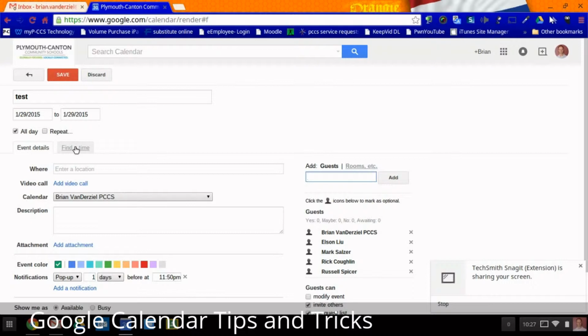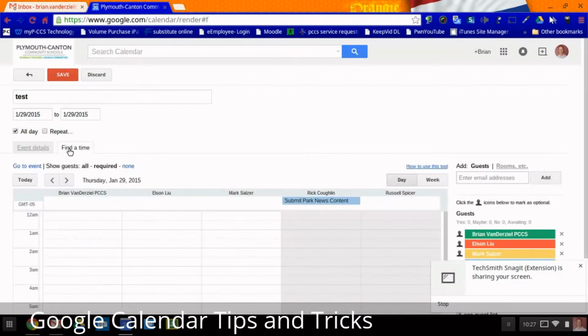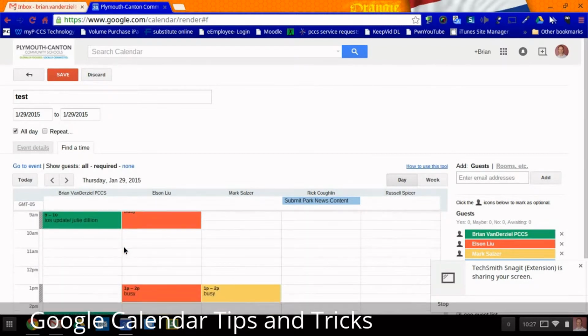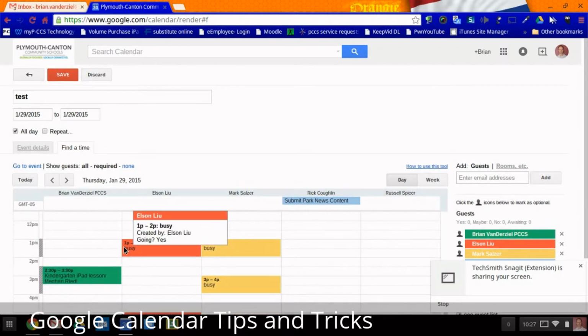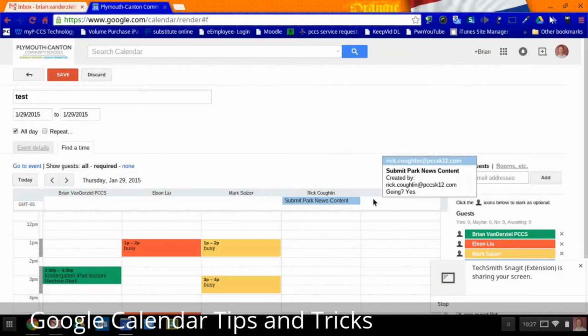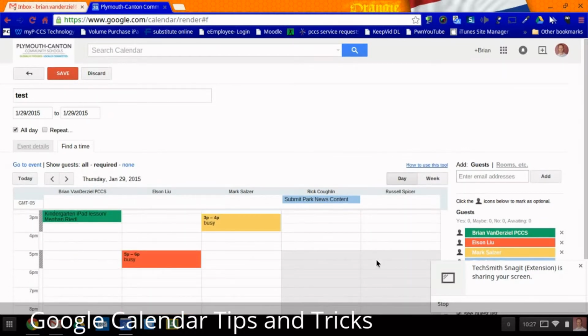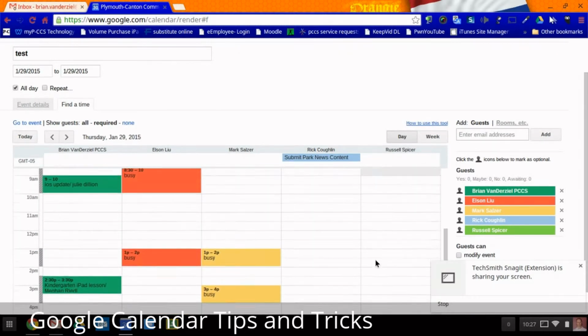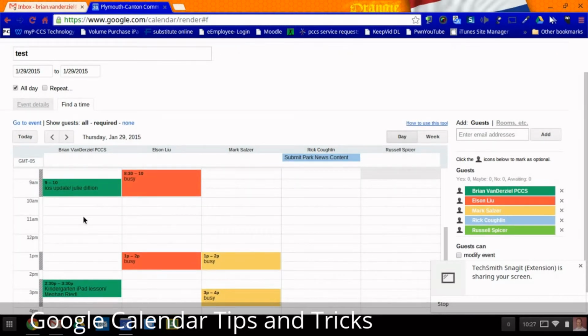There's a tab over here that says Find a Time. So I click on Find a Time, and I can start to view everyone's calendars and see when we have a common time that we're all available to meet. So this is saving a ton of time of me sending out emails or sending out a doodle to figure out when we can meet.